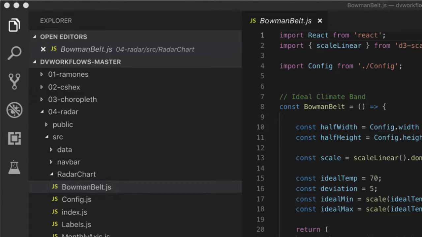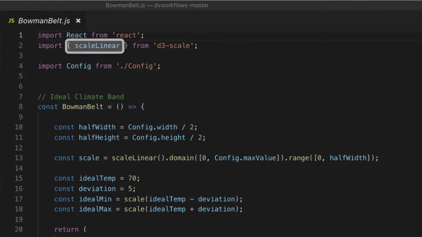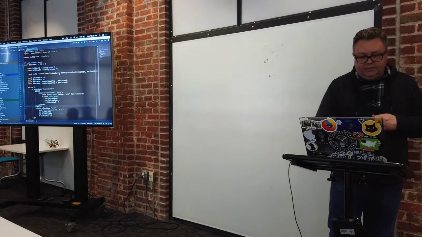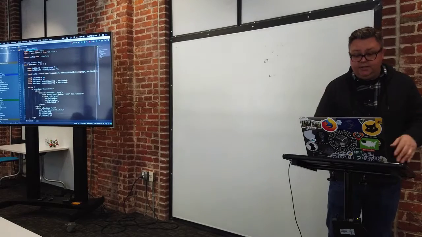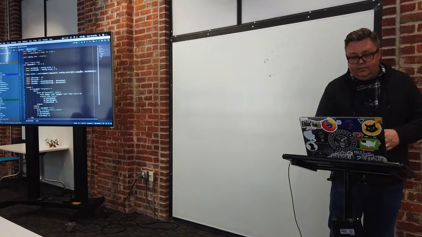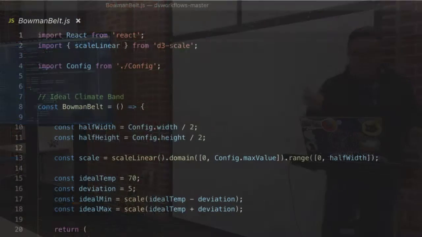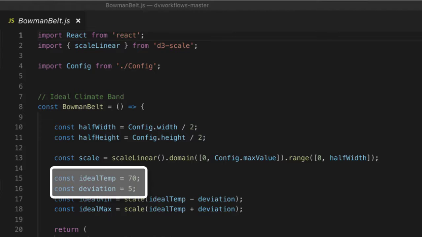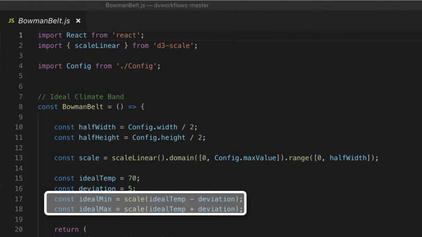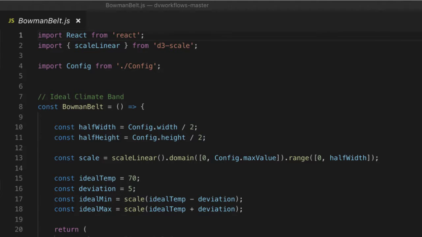All right, so here, what I needed from D3 was the scale linear. So remember, the scale just takes in an input range. So this was 0 to 100, so I only charted out to 100 degrees Fahrenheit. And then the output is between 0 and half the width of the chart, which is the radius of the circle, right? And then here I have my ideal temp set at 70, the deviation of 5 degrees. And then what I'm doing here is just figuring out where in that circle, how far out do I draw that ring.